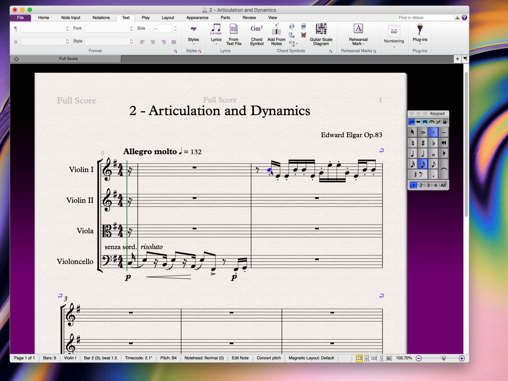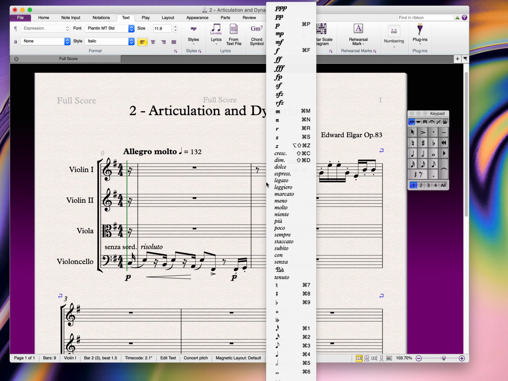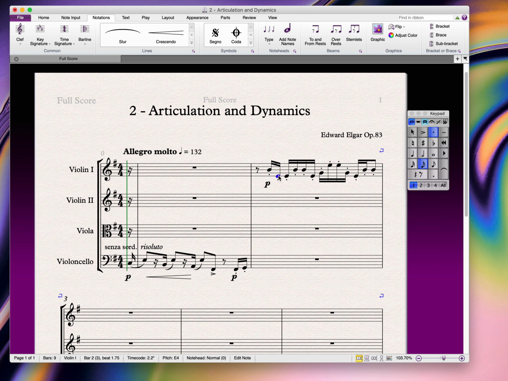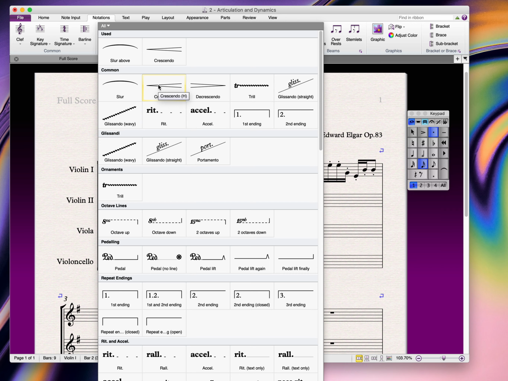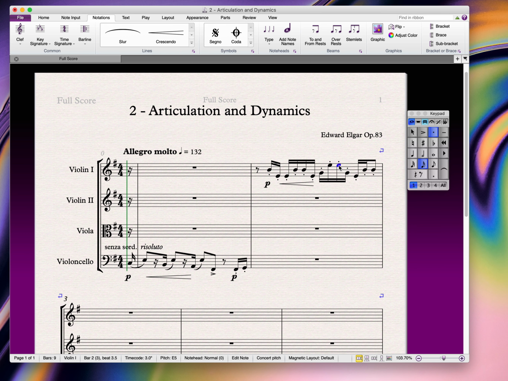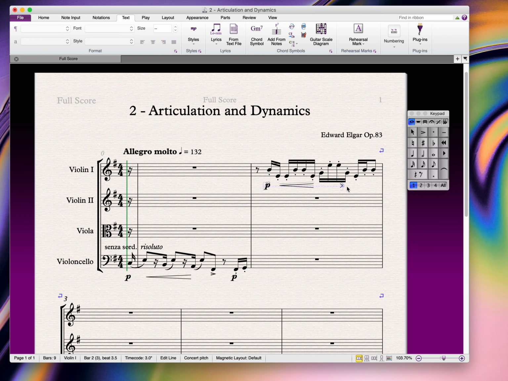So let's click on the B, click Command E, right click, and we'll choose our P. I'm going to click on the E, type L on the keyboard for line, the computer keyboard, choose my crescendo and just lengthen that out. And then I'm going to click around here, again click L on the computer keyboard and choose decrescendo and put that information in.